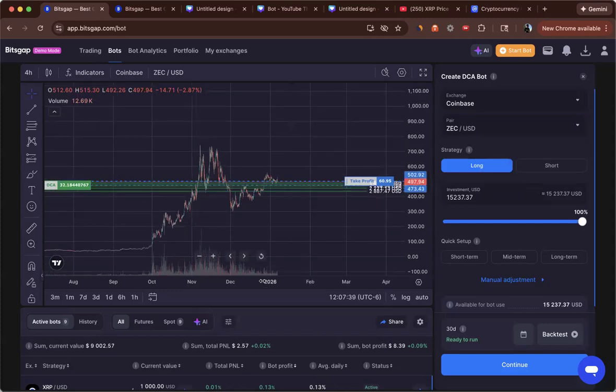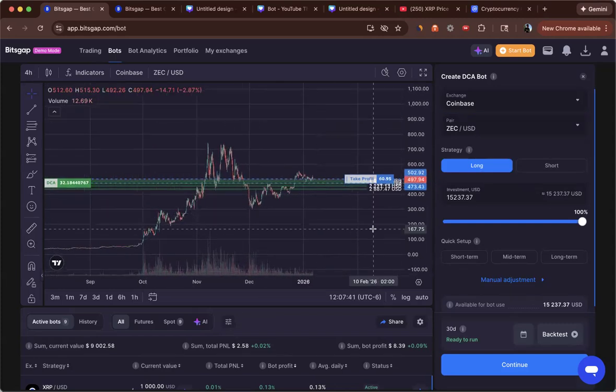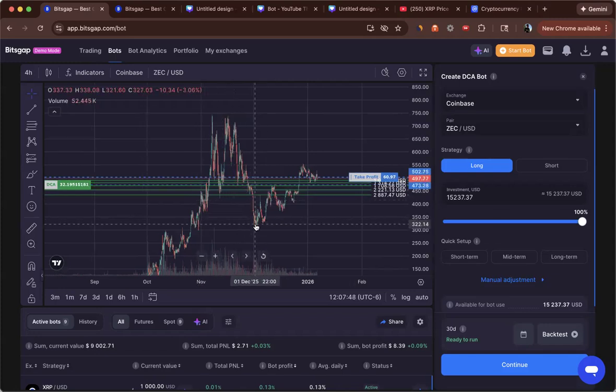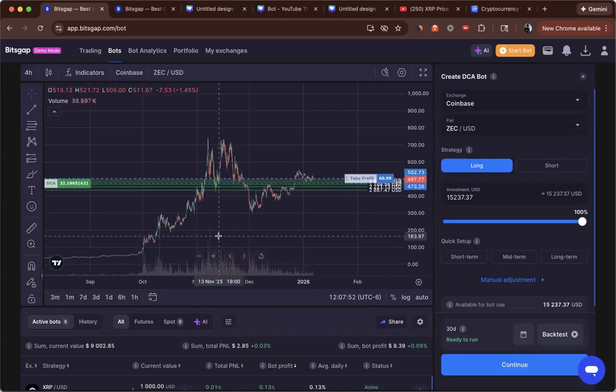Okay, so let's see here. Zcash had quite an exciting Q4 here. Wow. Anyway, so what we'll do is we're going to try to backtest this, because it's only been not even 2 months since it's reached its all-time high and quite a bit of activity.